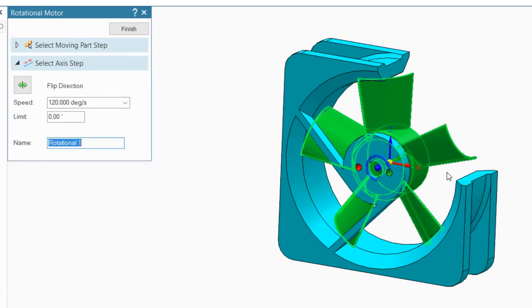Now if I look at the blade, if you just had a guess, it looks like the blade would actually spin the opposite way. And right now that's got the motor spinning that way. So what we want to do is come over here and flip direction. So see how that's just a toggle? So now it will spin counterclockwise.